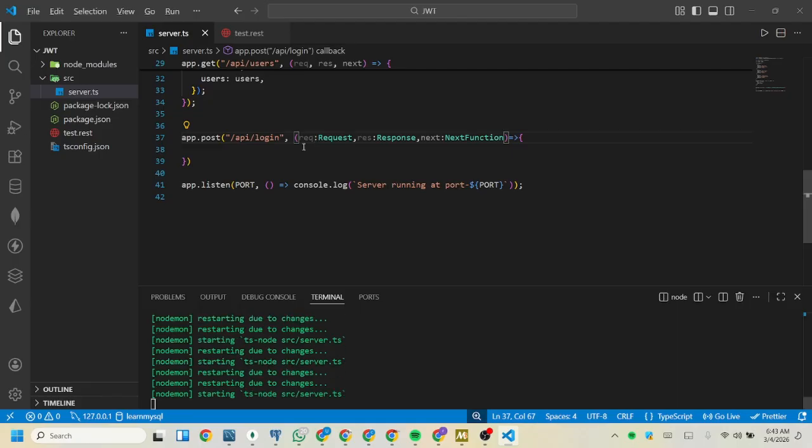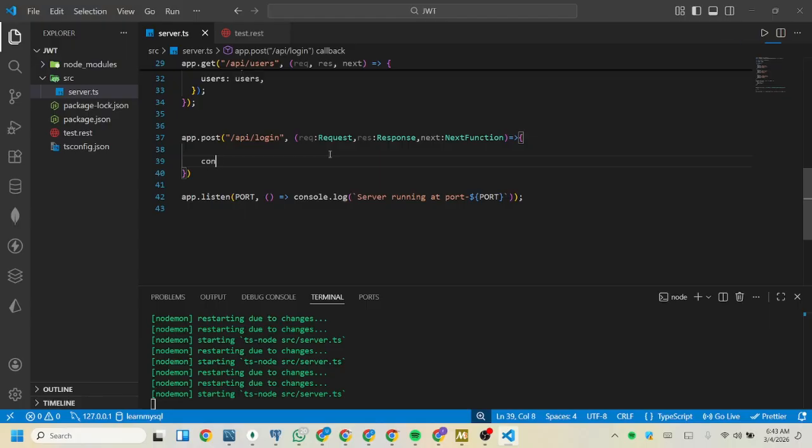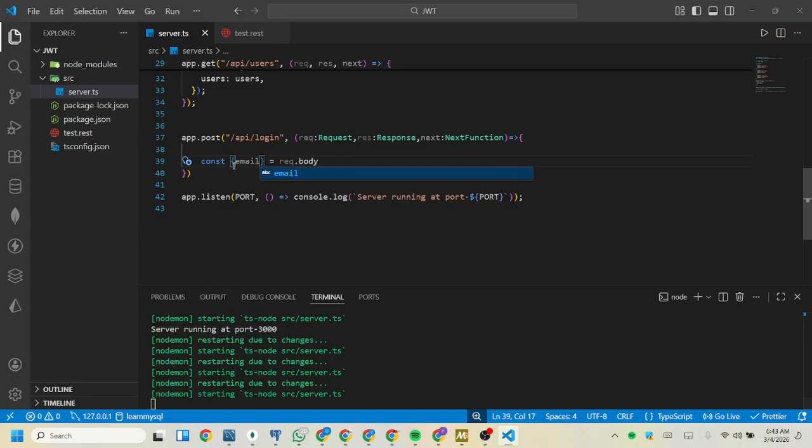Now when the user logs in, I want to say const here. I want to get something from the request.body. So what is it I want to get from the request.body? I'm going to be expecting the email, and I'm also going to be expecting the password, right?